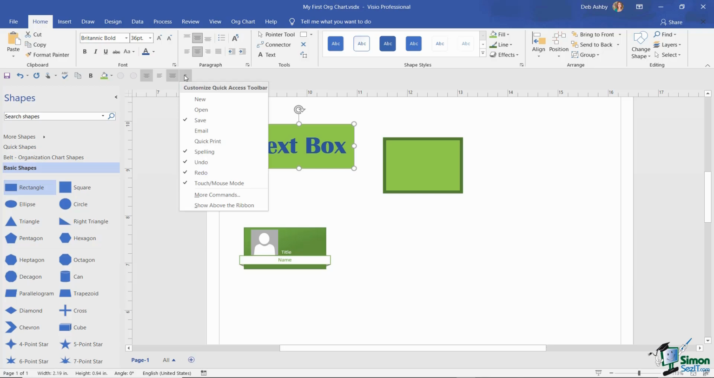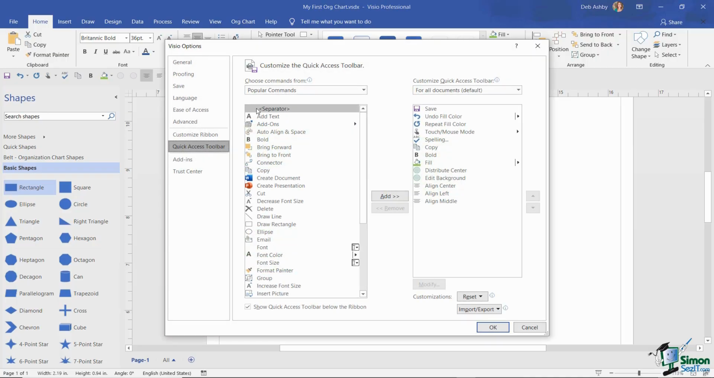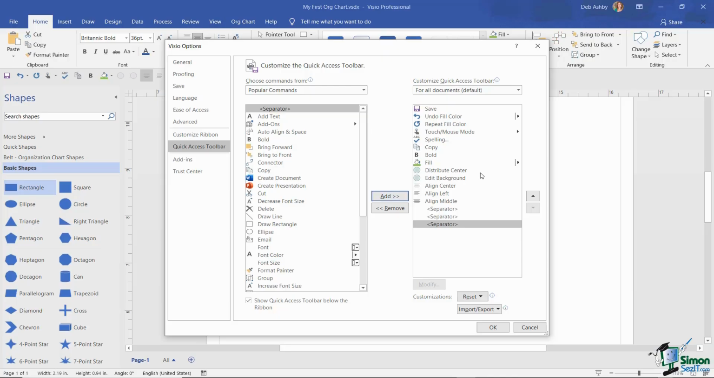So once again, I'm going to click the drop down and go into More Commands. Because what you'll see at the top here is something called Separator. So I'm going to add 3 separators just by clicking the Add button 3 times. And I'm going to organize my commands so they're a little bit more logical. So the first thing I'm going to do here is this touch mouse mode. I don't tend to use that very often, so I'm going to remove that from the quick access toolbar by clicking the Remove button in the middle.